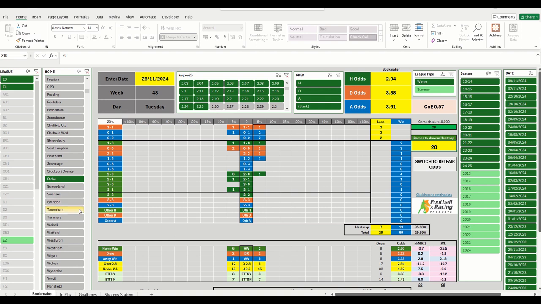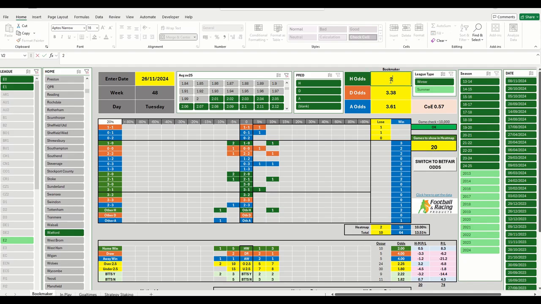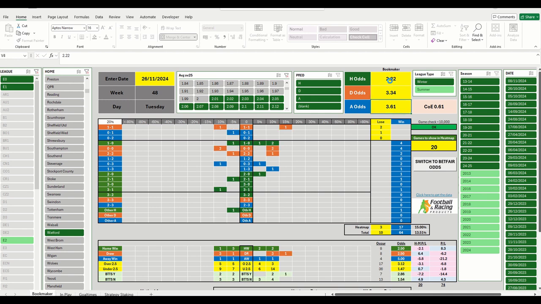Watford Bristol City is the next. Let's move to that one and have a look what we have here. So Watford Bristol City 2.22, 3.34, 3.2 for the away win.